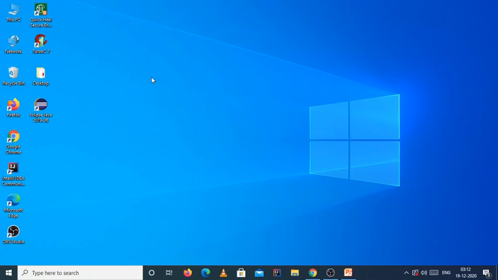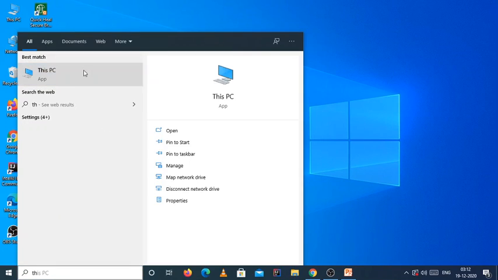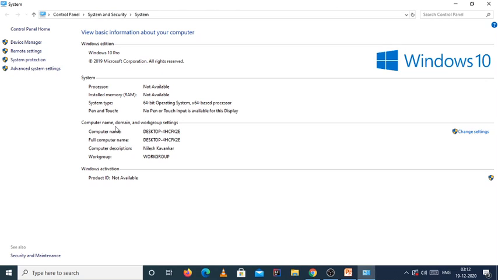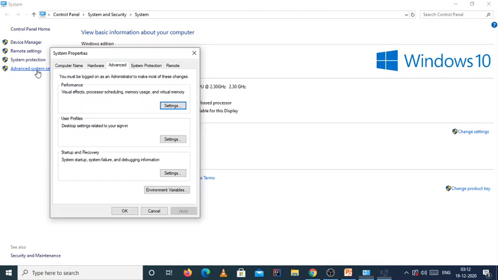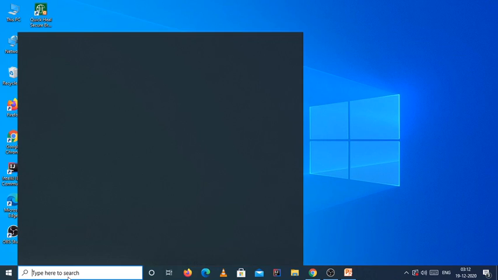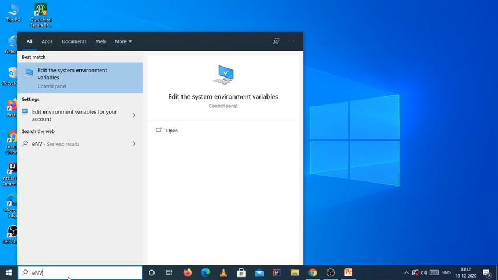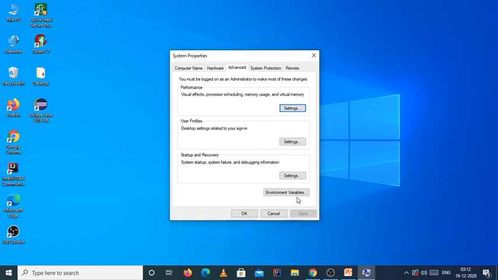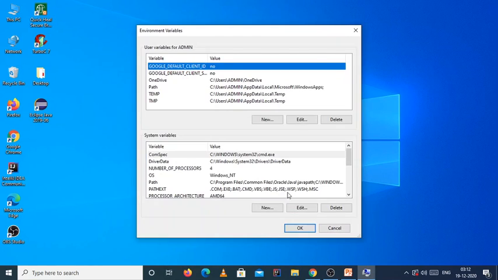To set up the path environment, right click on This PC, go to properties, then click on advanced system settings, and then we have the system properties window, and then we click on environment variables. But to get the system properties, we have another shortcut. Here simply type environment. Here we get edit the environment variables. Just click on it. We have the environment variables. Just click on environment variables.